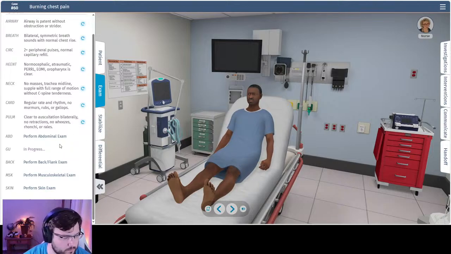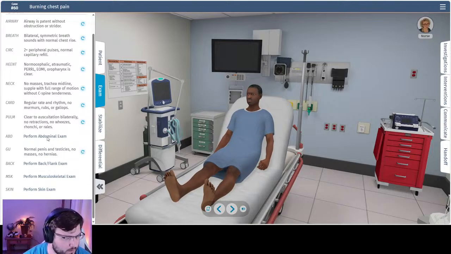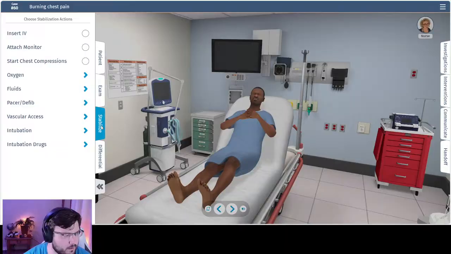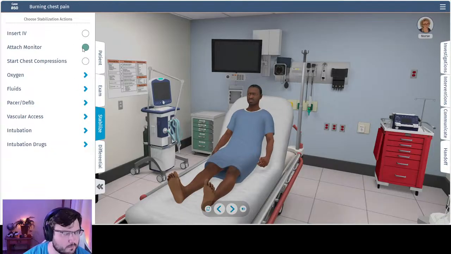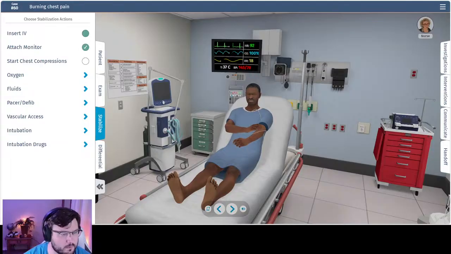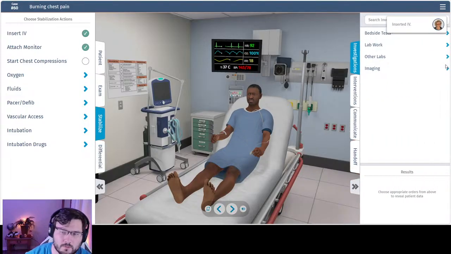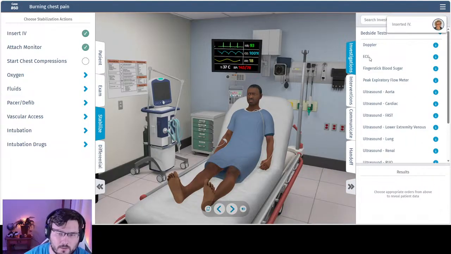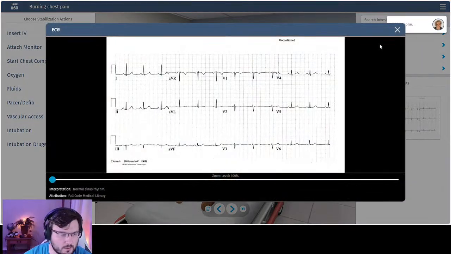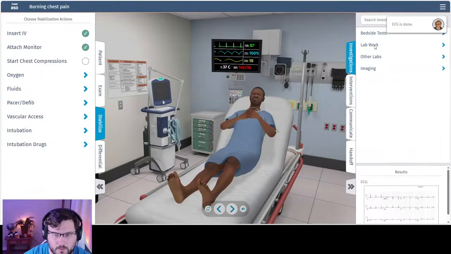Let's look at GU. An abdomen, nothing there. I'm kind of thinking he's just having heartburn, to be honest. Put the monitor on. Everything there looks great. We'll put in an IV just because. Bedside test. Let's go ahead and do an EKG just to rule it out. I'm not expecting much. Normal sinus. We're great.